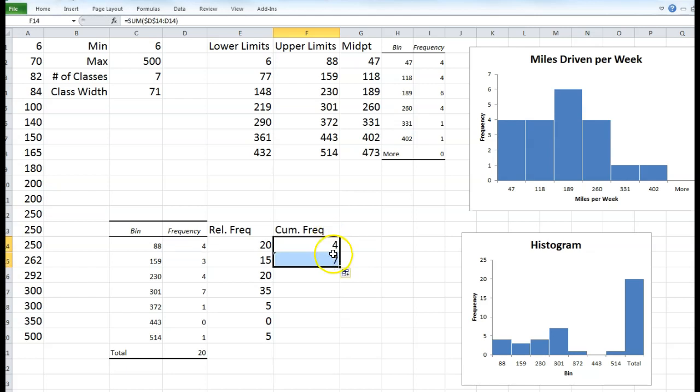Now it's adding 4 plus 3. All right, when I scroll down, it's adding 4 plus 3 plus 4. Okay. And if I scroll all the way down to the bottom, there's the 20 that we said. This will always match up with that number.